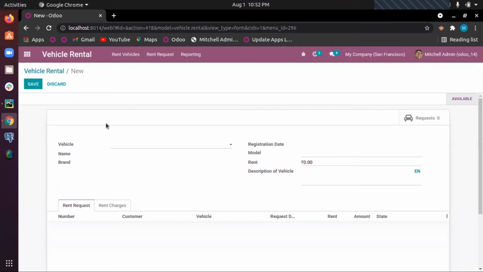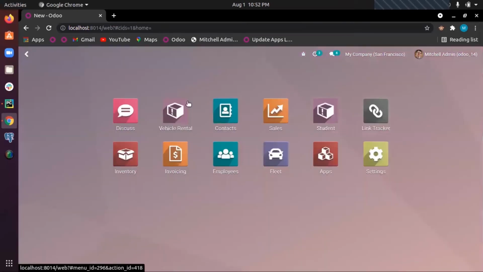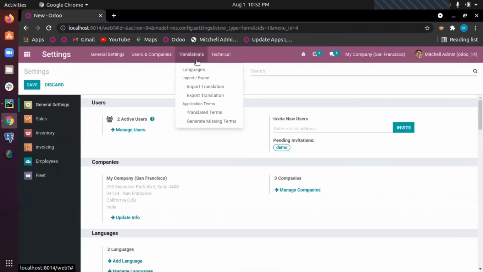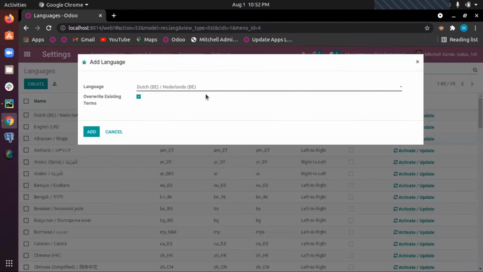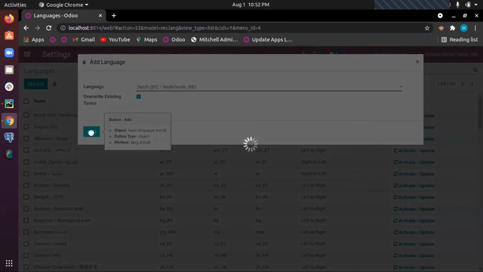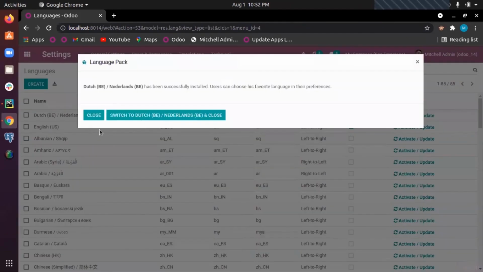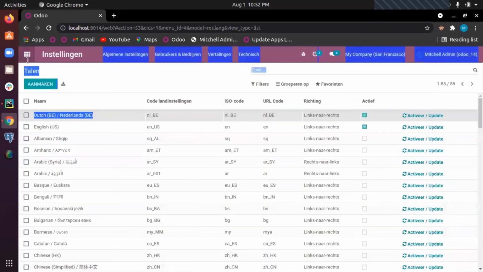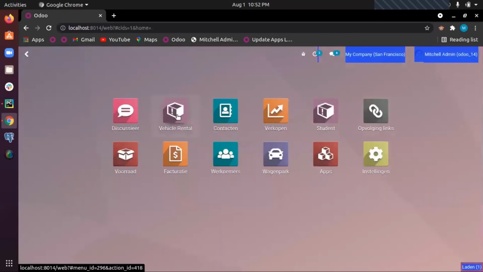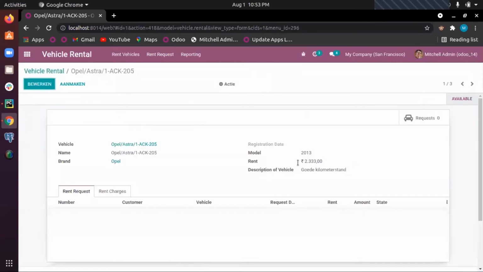So let's change the language of our system, changing into Dutch. Switch to Dutch. So go to the vehicle rent. So here, for this description of the vehicle, it will be translated to Dutch.